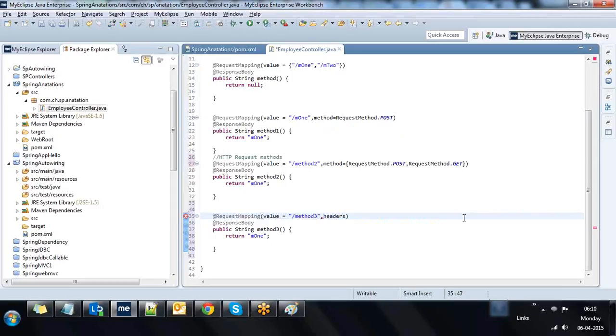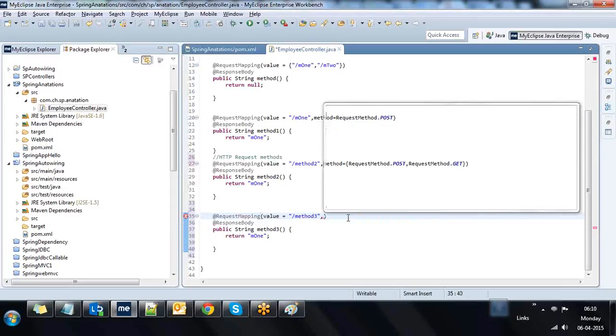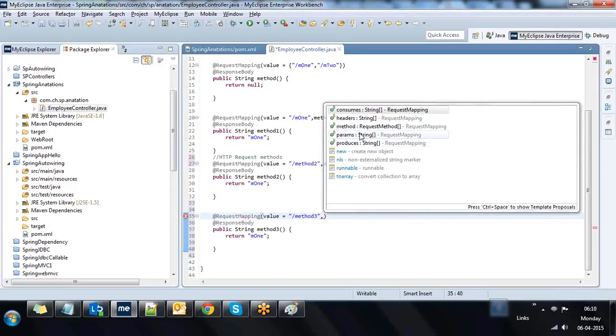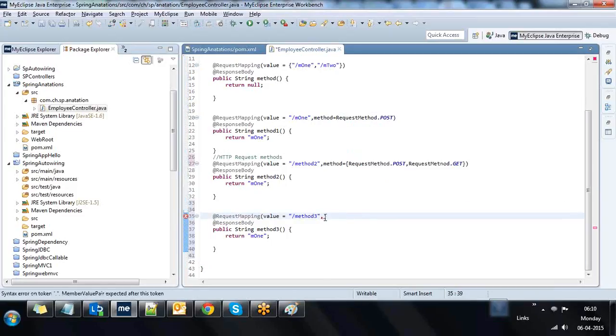Headers. See here, everything is string arrays. That's the reason I'm giving everything in curly braces: consumes, header, method, post, params, everything. So that's the reason I'm going to give headers equal to name equal to J2ee.